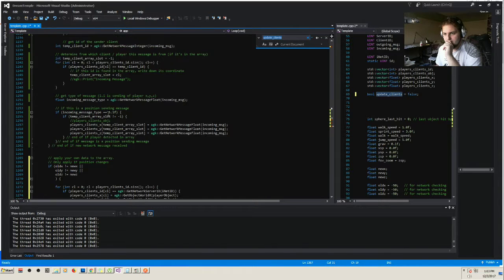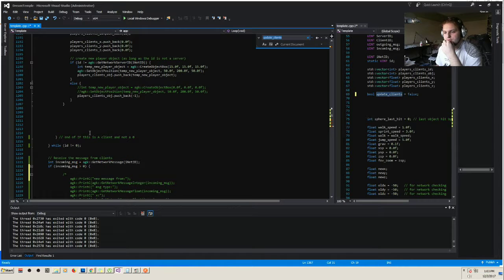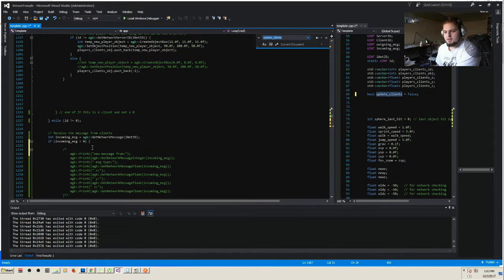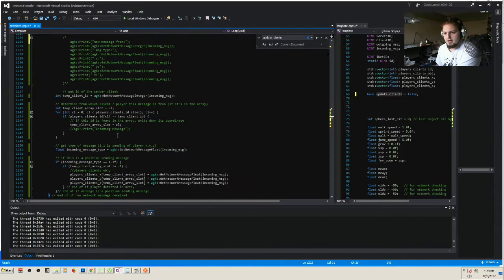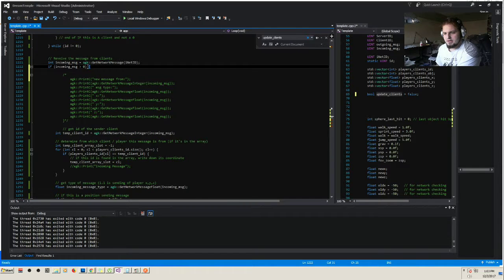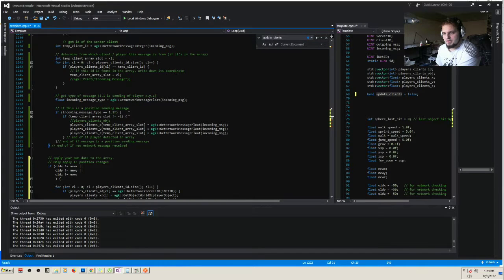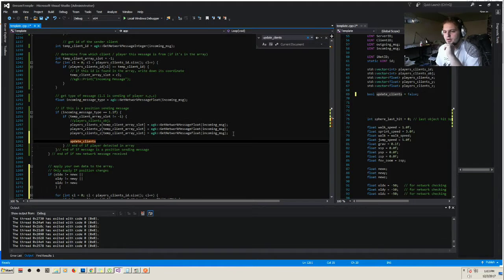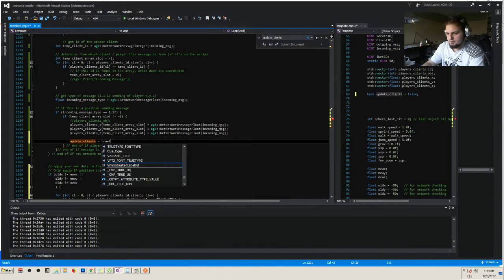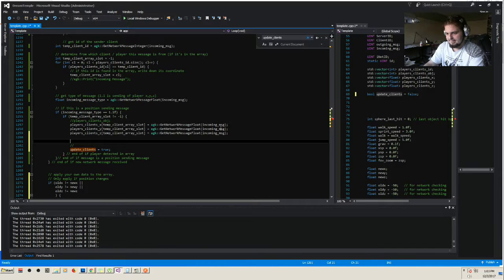So, receive data from clients. Okay. Technically, incoming data. Here we go. So if the message that we receive is 1.1, which means that it's a position message, here we go, true, make sure to update all clients of the new position.